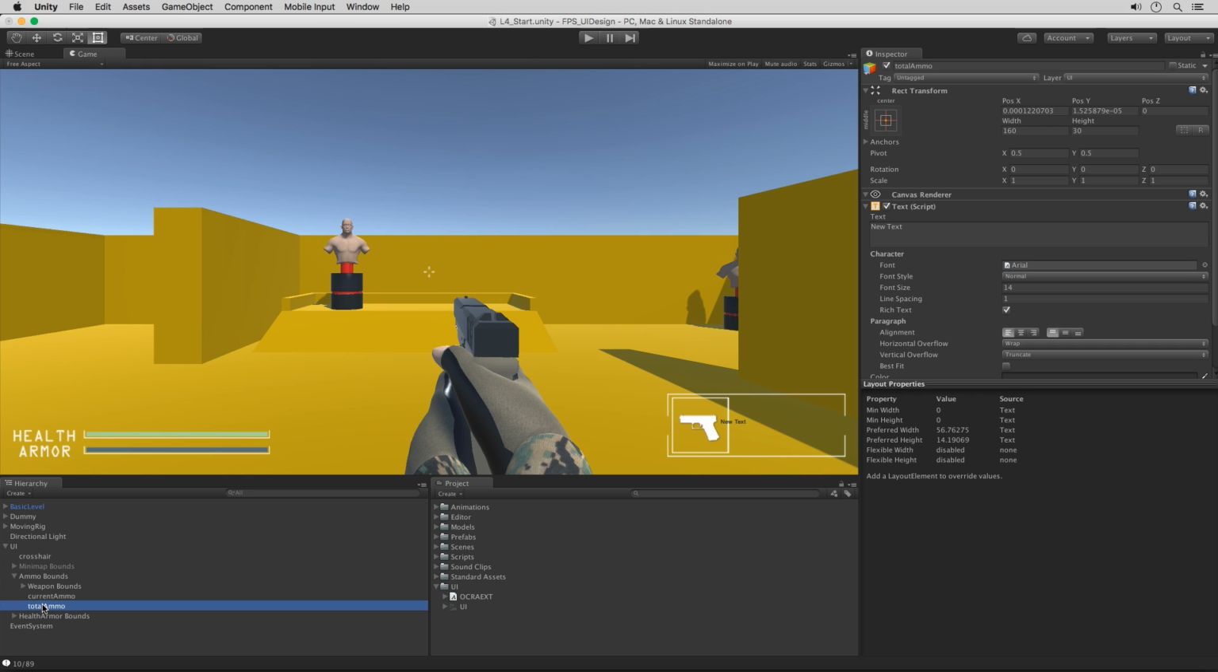Now you could use one text element altogether, but the reason why we're going to be using two of them is because one is going to be bigger in size than the other. So I'm going to be using two of them, and we're going to be using two separate lines within our script to reference both of these. Right, so let's start off with the current ammo.